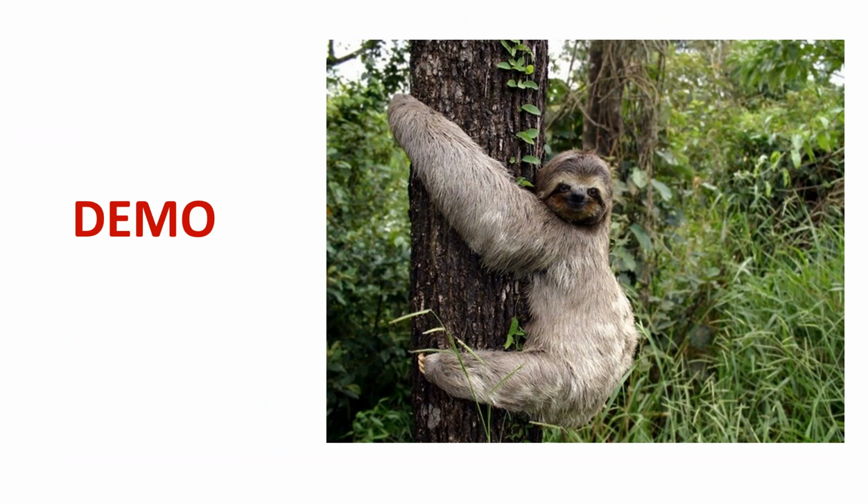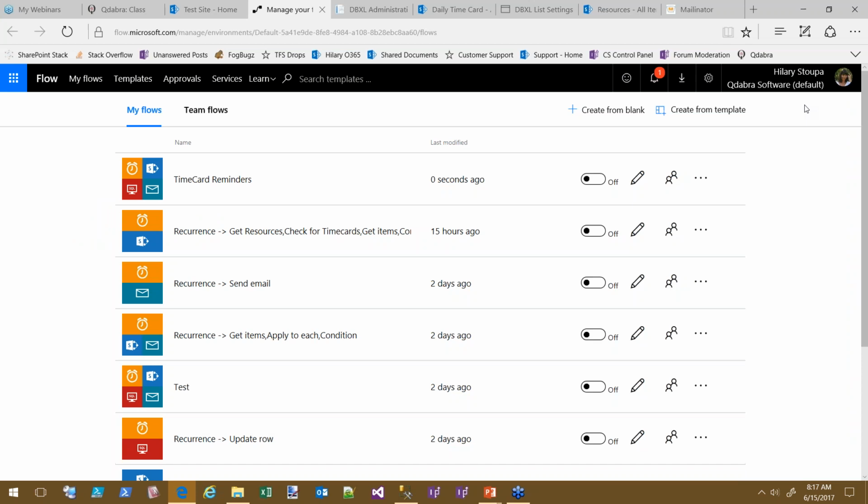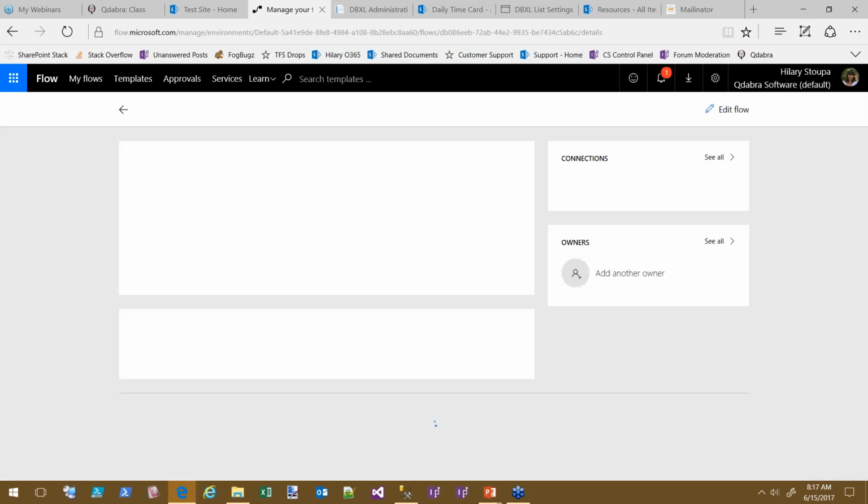So here we go. We are going to go directly into our demo as soon as I figure out how to make this slide not block everything. What we're going to do is build this time card reminder system. And let me just make sure I am showing the right stuff. Okay.